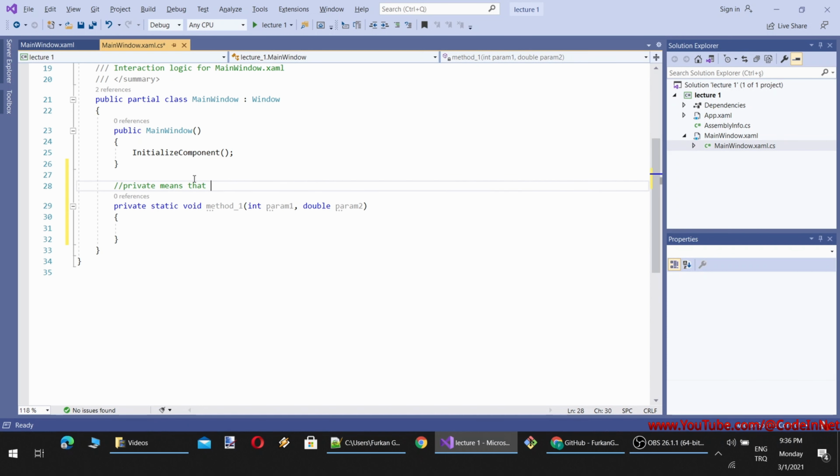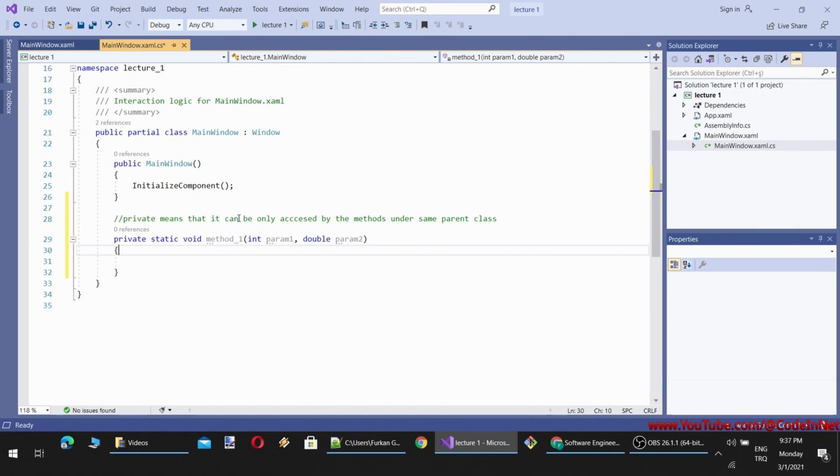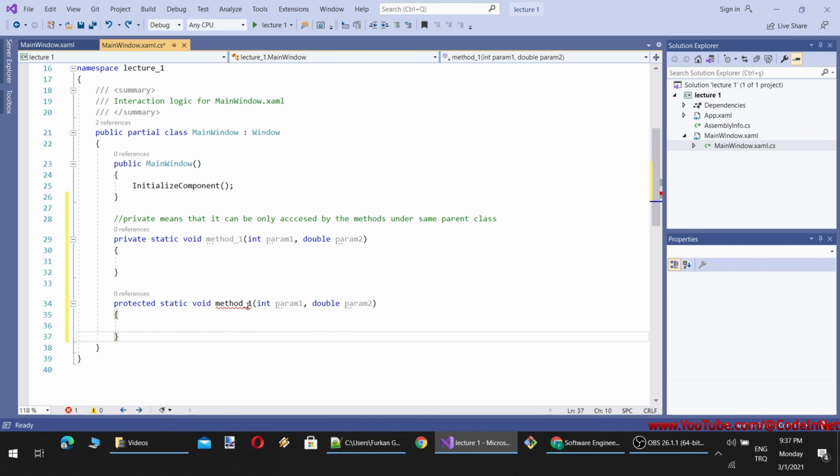Private means that it can only be accessed by the methods under the same parent class. So what is the parent class of this method? It is this one. It is the MainWindow class, which is inheriting from the Window class. So let's define another method. This time let's make it a protected method 2. You see, when I define it like this, it's throwing me an error because a same name method exists with the same signature. However, if I add something else here, it would work, but don't get confused right now.